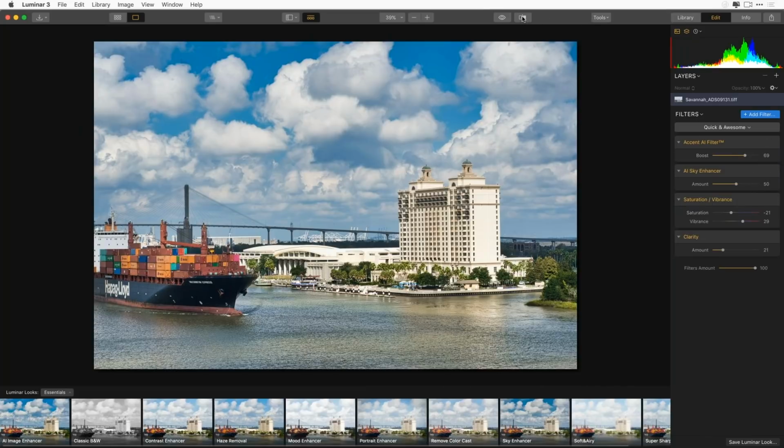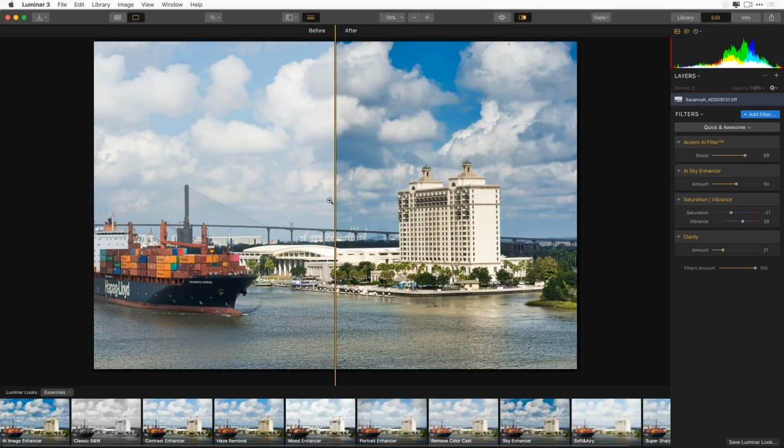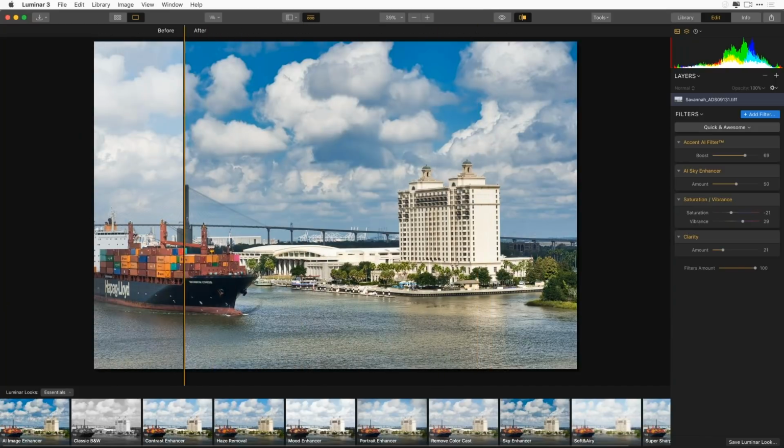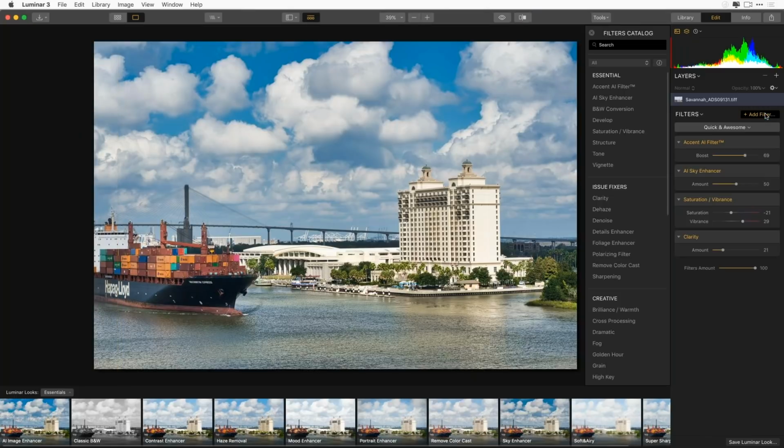I'm going to go ahead and do a side-by-side comparison. If I click this little button up here, I can actually get a slider and see really what I've done. And this is subtle. I'm not really trying to push that HDR look. I just wanted a picture that pops a little bit, and I can turn that off. And I can go ahead, if I wanted to complement this, add some other filters.